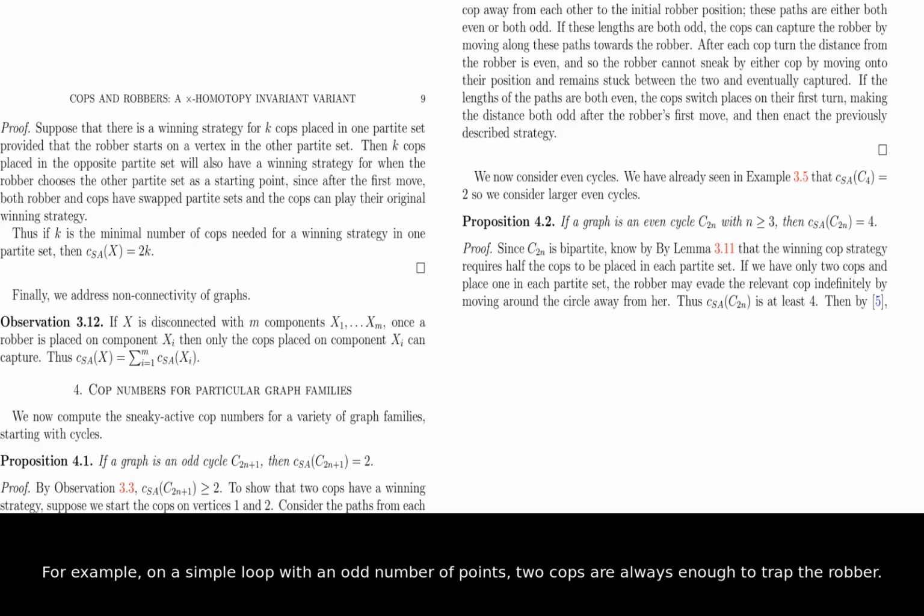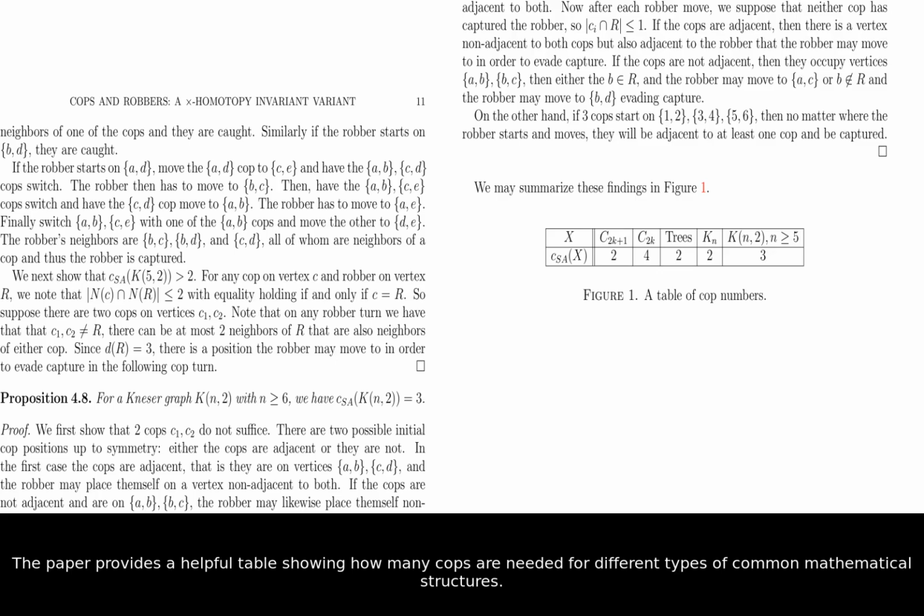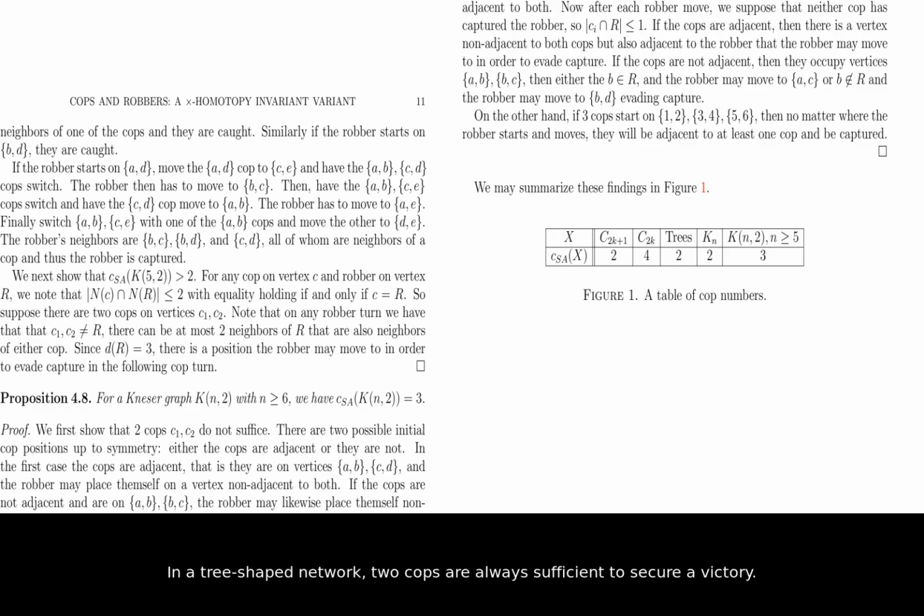For example, on a simple loop with an odd number of points, 2 cops are always enough to trap the robber. But if the loop has an even number of points, the robber has more room to maneuver, requiring 4 cops for a guaranteed win. The paper provides a helpful table showing how many cops are needed for different types of common mathematical structures. In a tree-shaped network, 2 cops are always sufficient to secure a victory.